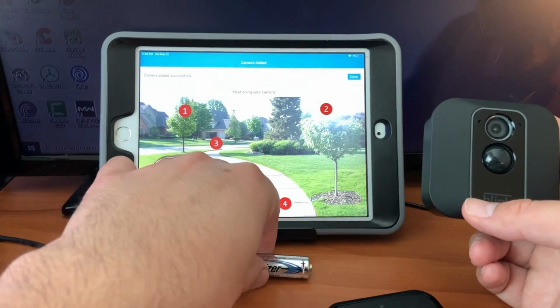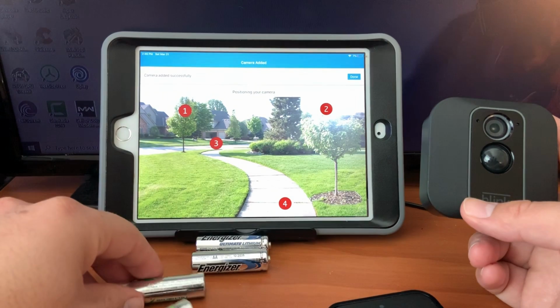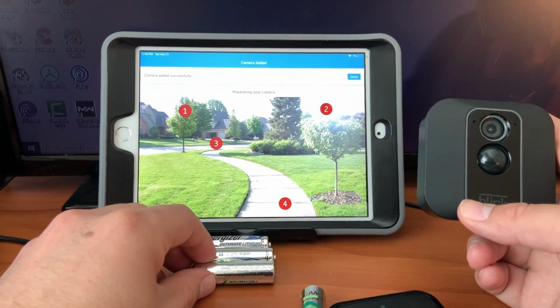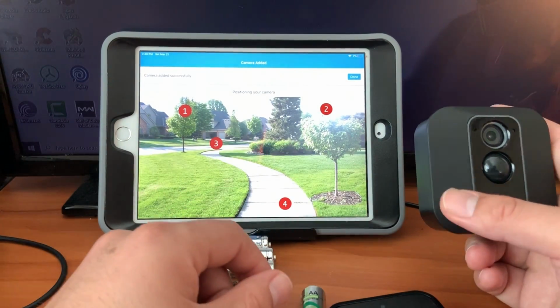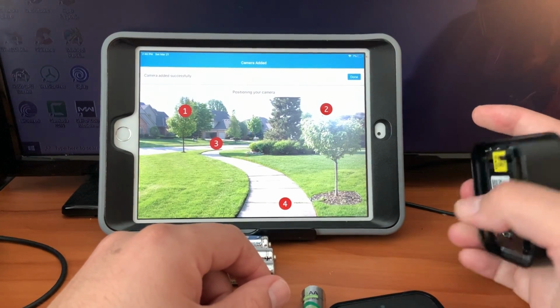So again, this issue might be with the type of batteries. I'm not saying that Energizer is bad, but if you only have Energizer and you have this issue, I would suggest switching to the batteries that I have here, which is just regular AA Duracells.